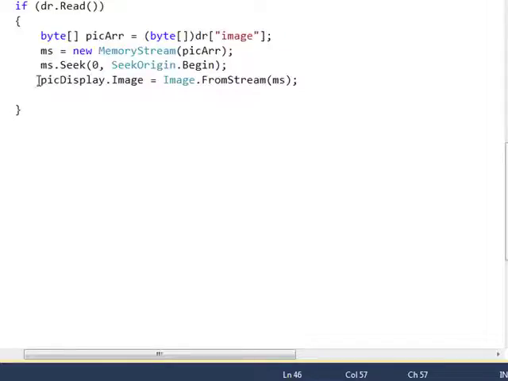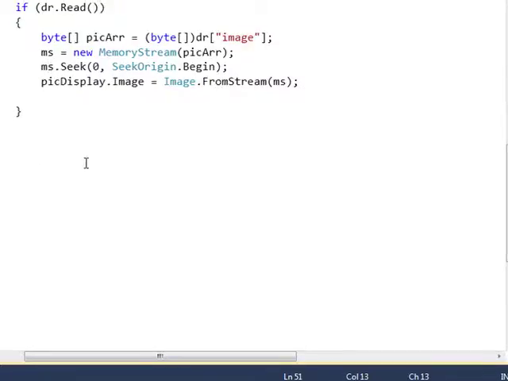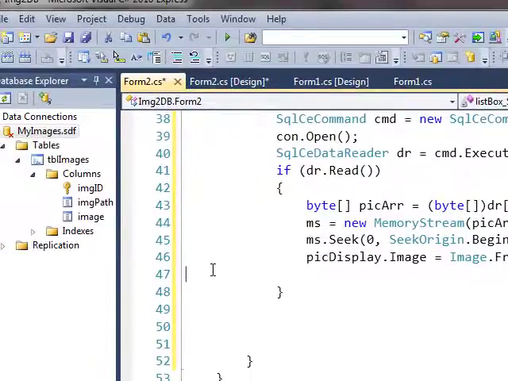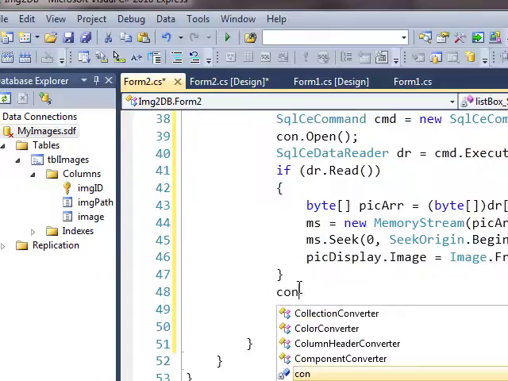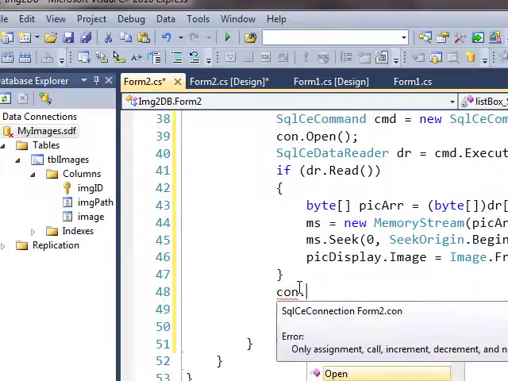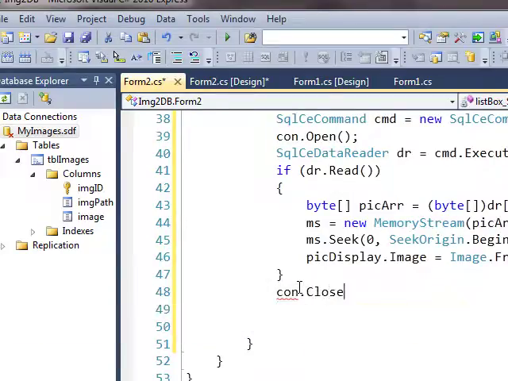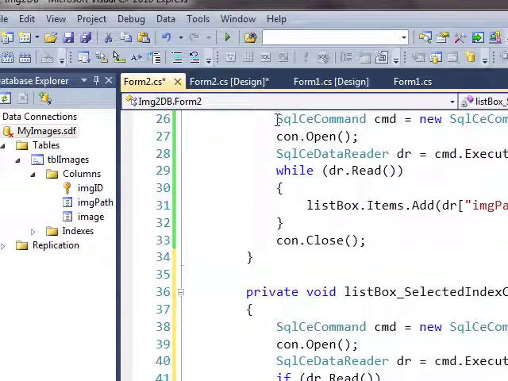And then in pick display, that was the box I created, the picture box, .image will be set to image from stream, and which stream is it? It'll be the MS stream. And once I've done that, I can then close the connection. So con.close. There, so tidy that.